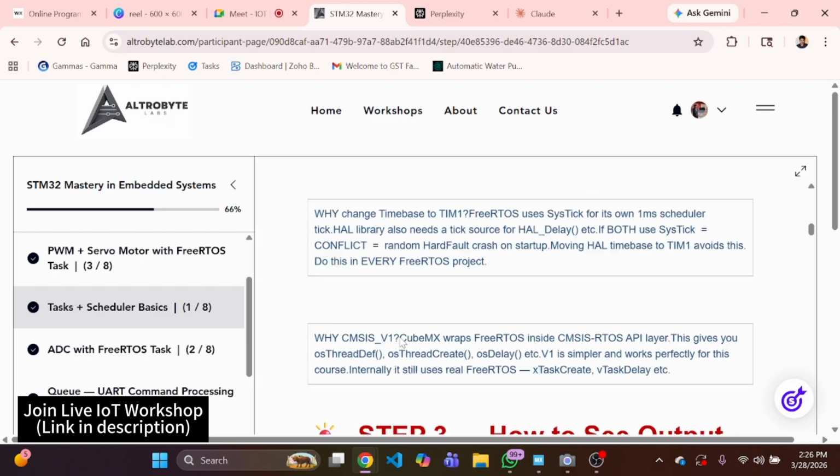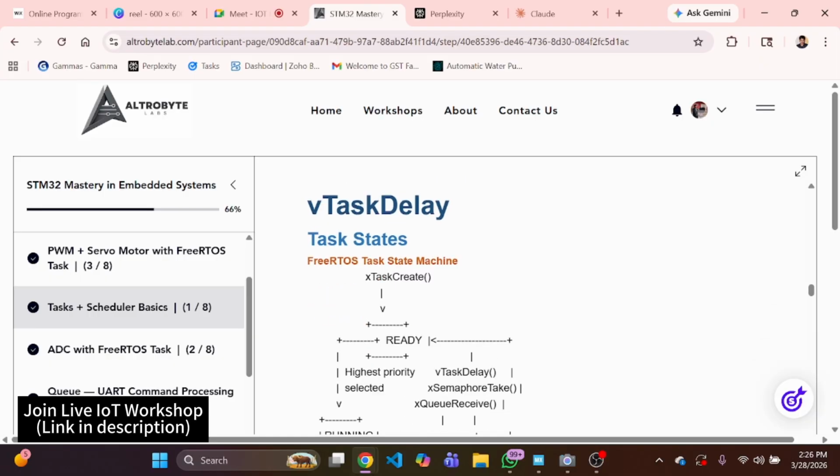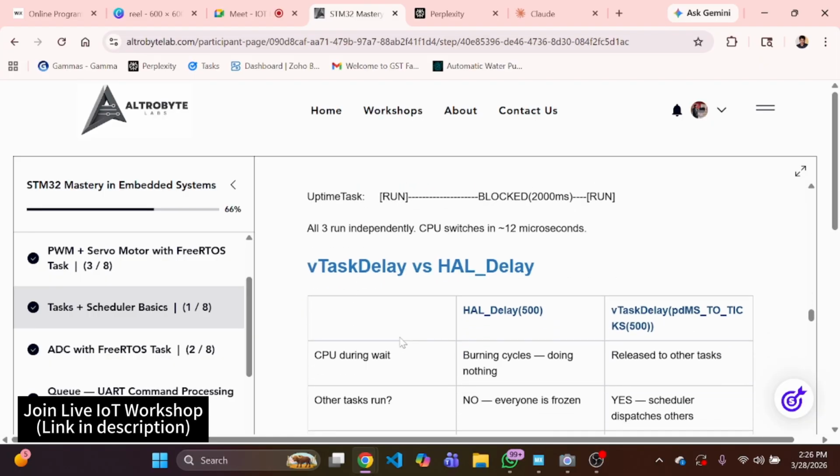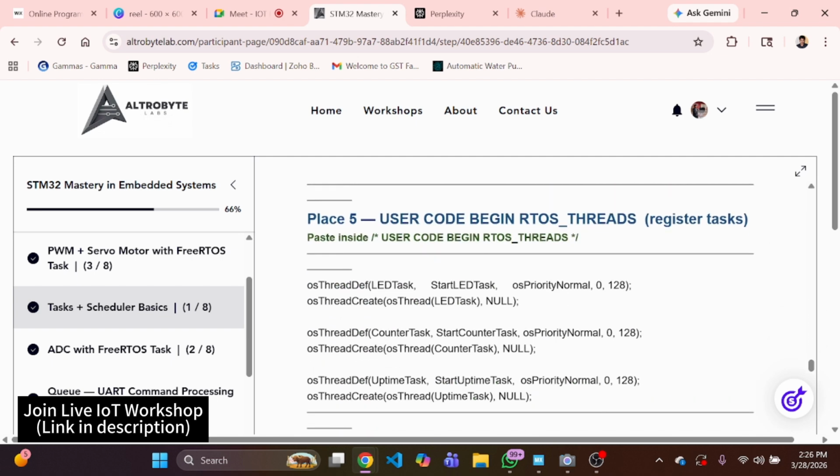What is FreeRTOS? What is a task? What is a queue, right? And how we can do this? And all kinds of setup: CubeMX, Qt, Cube IDE, right? And the installation and examples. So we have done this.